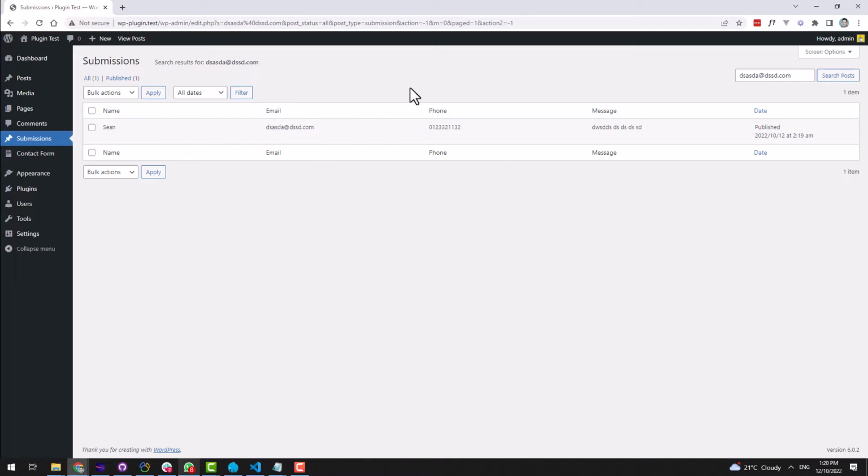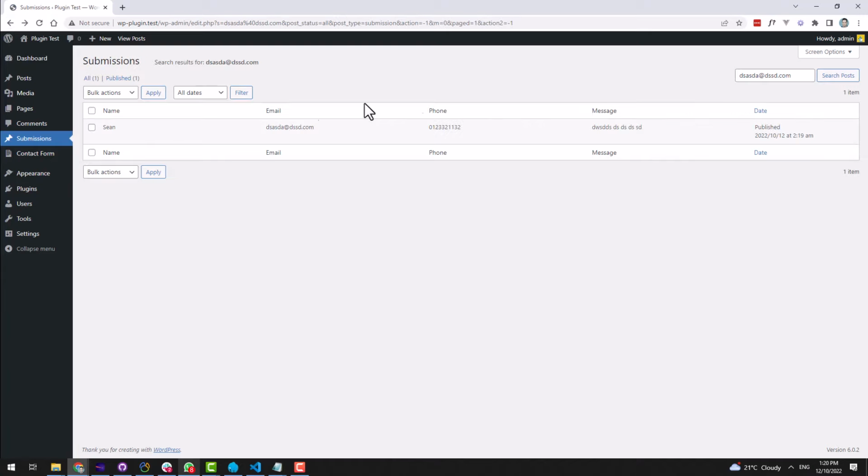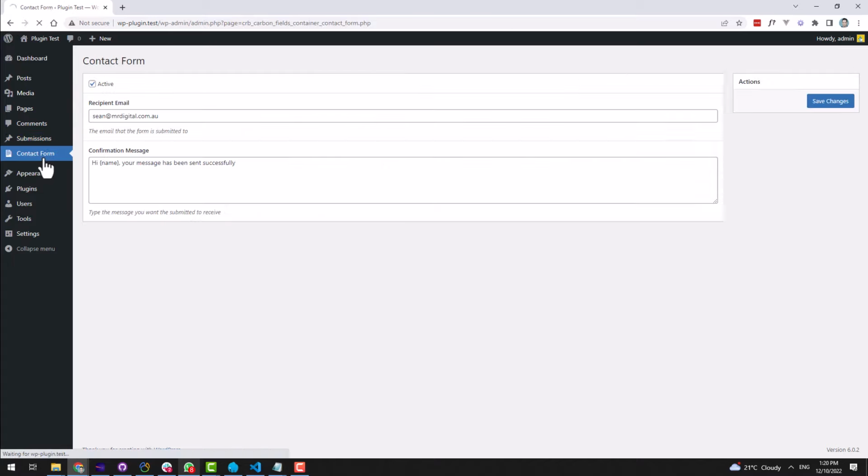So the search works, and you can also click into each submission and check the submission that's been made, even though it does come up on the table as well. You also have a plugin options page which has specific fields that you can fill out. You can activate and deactivate the form. You can choose who you want it to be sent to, and you can also set a confirmation message that comes back to the submitter of the form once they've submitted the form.